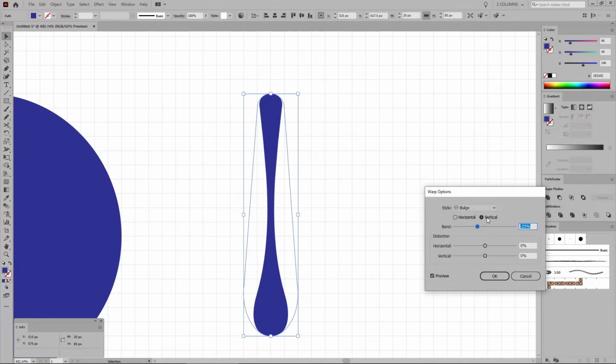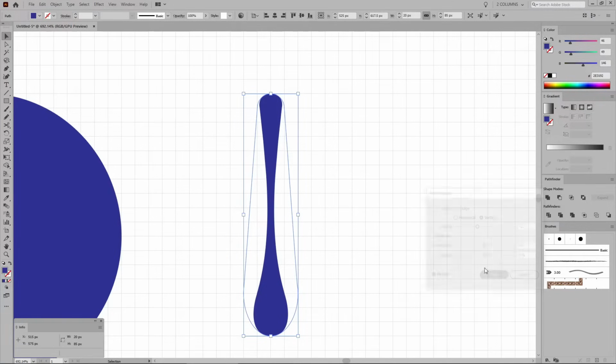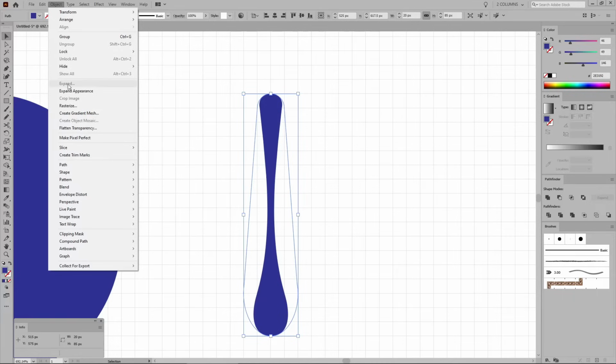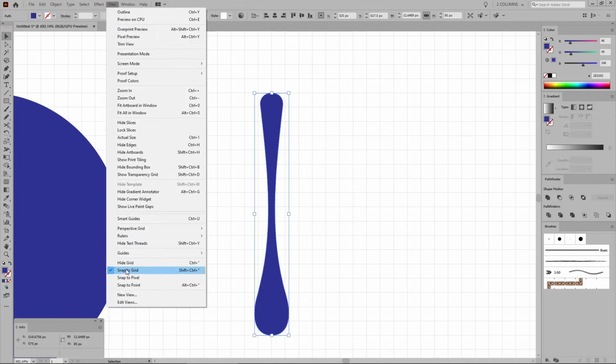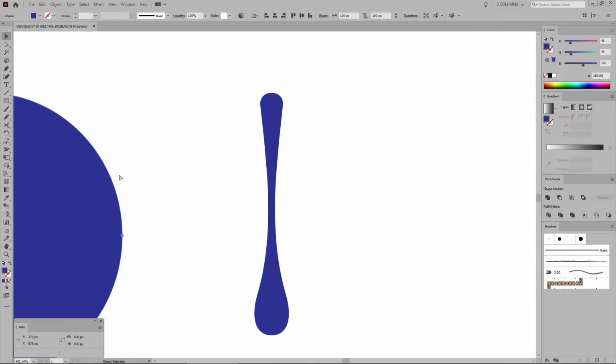Make sure that this Vertical box is checked. Set the bend to -25%, click OK, and then go to Object and Expand Appearance. From now on, you can disable the Snap to Grid and hide the grid, and then focus on this blue circle.